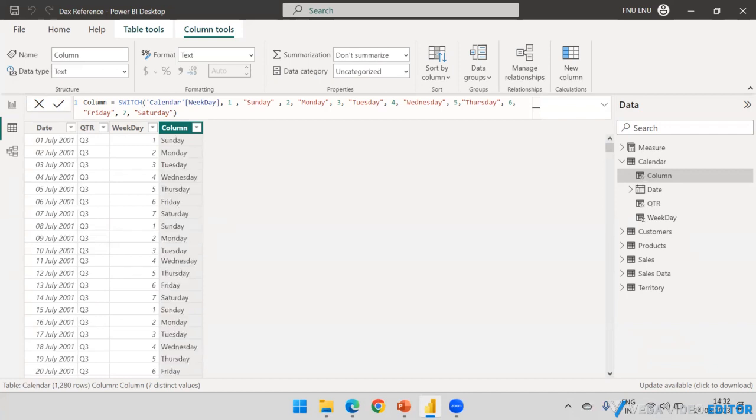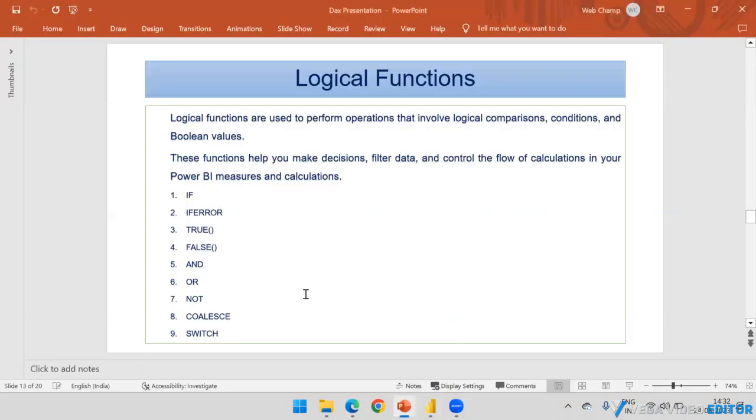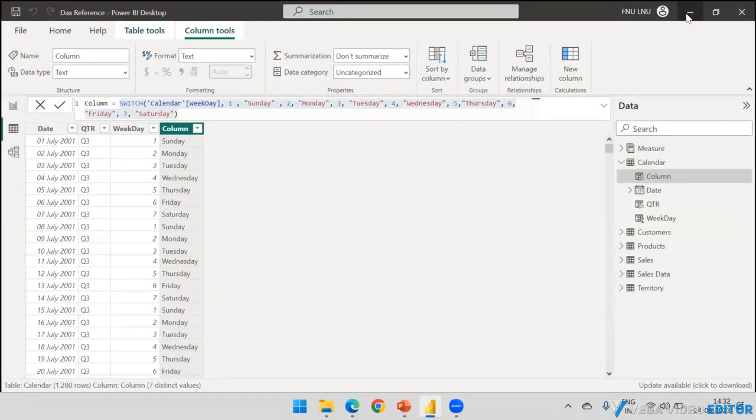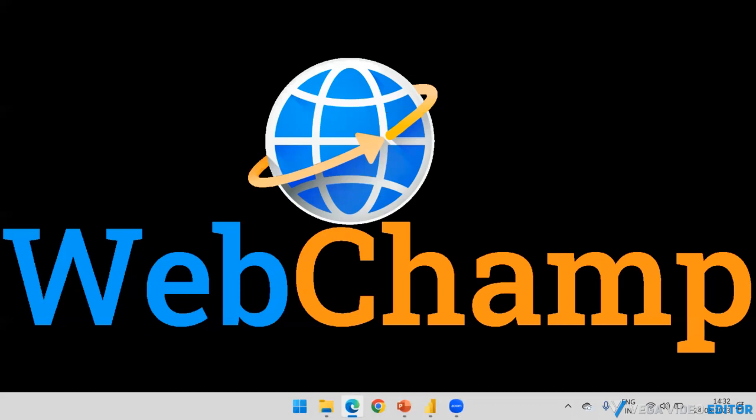And you can see that based on my number, it is returning me the day name, right? So this is how SWITCH is going to help us to avoid IF ELSE. You can also achieve this by using nested IF ELSE. So this is all about the logical expressions, logical formulas, or logical functions in Power BI.